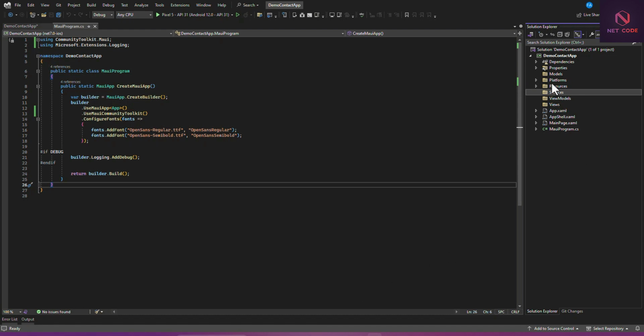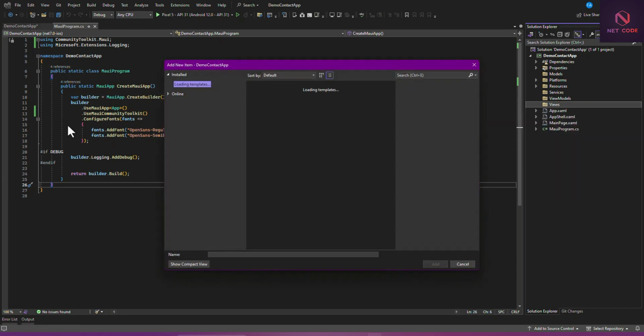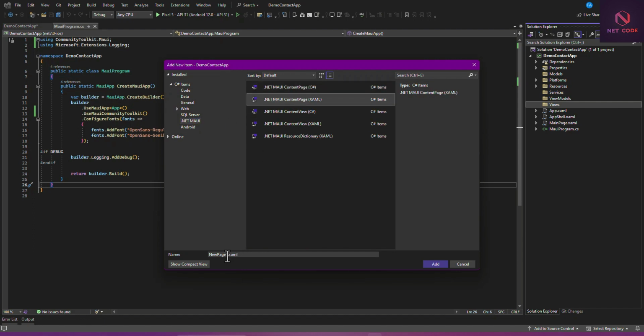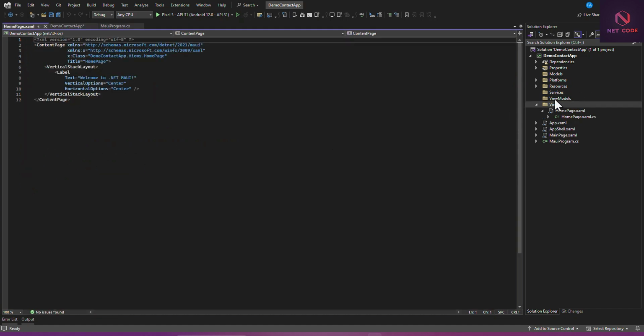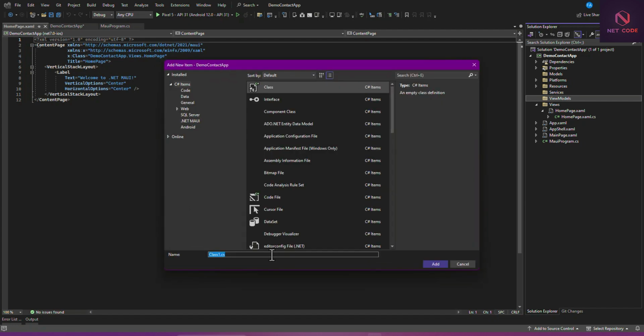So let's create our view. We're going to do that in the Views folder. So right click and now click on add new item, and we're going to select .NET MAUI ContentPage, and I'm going to say this is HomePage. So once we have this, we have to create a view model. So right click on the ViewModels folder and now add new class, and now this is going to be HomePageViewModel.